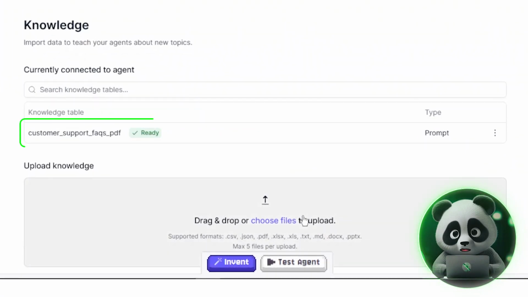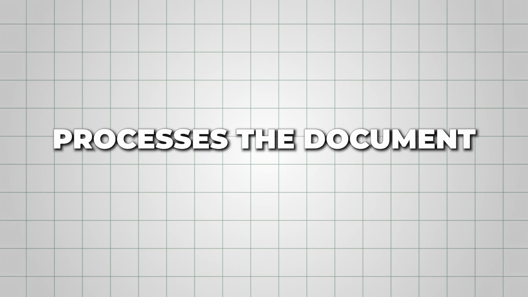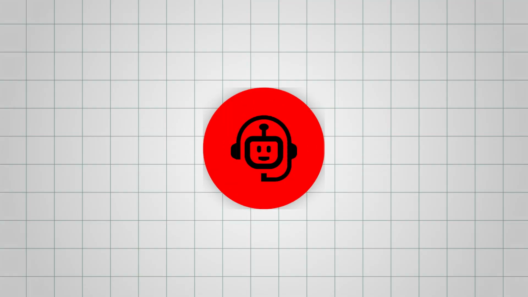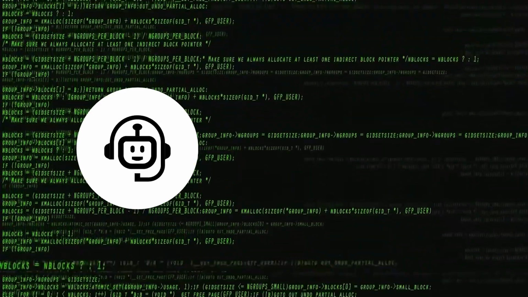Once it's uploaded, Relevance AI processes the document automatically and makes all of its content searchable by the agent. Now, when a customer asks about warranties, returns, or product specs, the agent doesn't guess. It pulls the exact answer directly from our PDF.